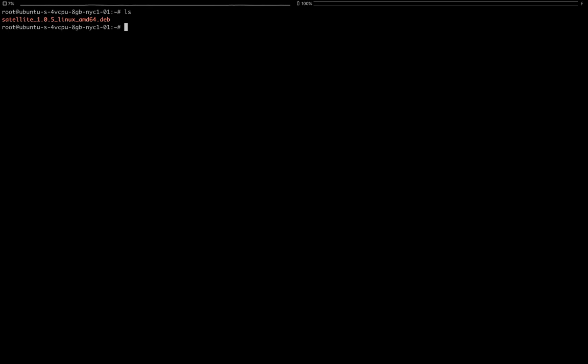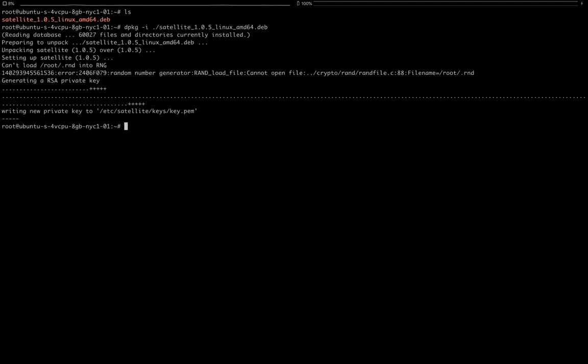So to install it, all you need to do is run dpkg -i and then satellite. What this will do is copy over the binary, add some configuration, copy over a systemd unit file, and then create SSL keys.